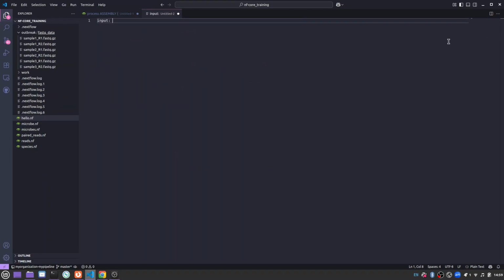The input is the path to a paired end FASTQ file: data/FASTQs/*_{R1,R2}.fastq.gz, and that's going to be the path to the FASTQ files.